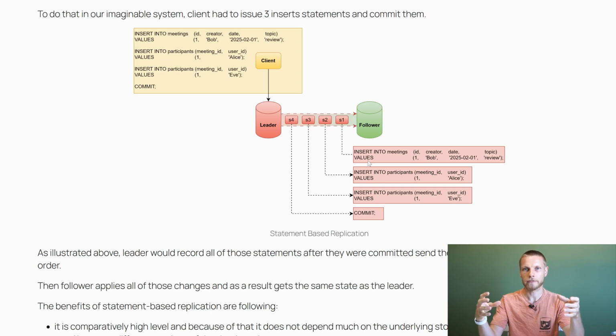Another benefit of this approach is audit. Basically, in order to achieve this replication, a leader needs to keep a log of all commands which are executed. And this log could be just reused for audit purposes.